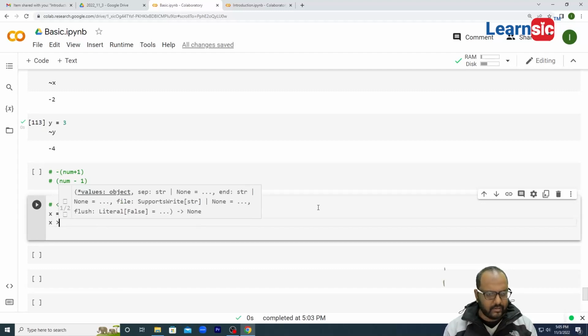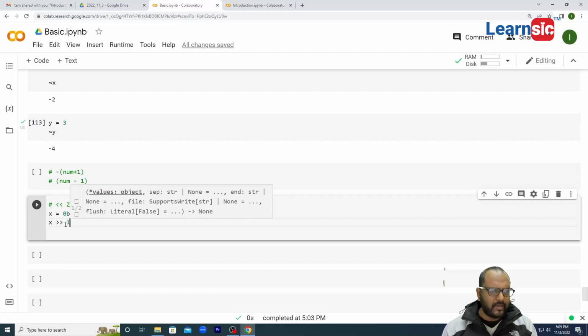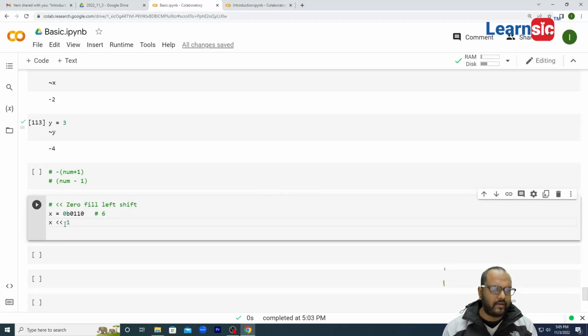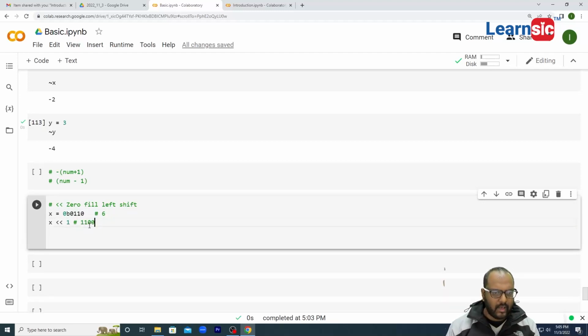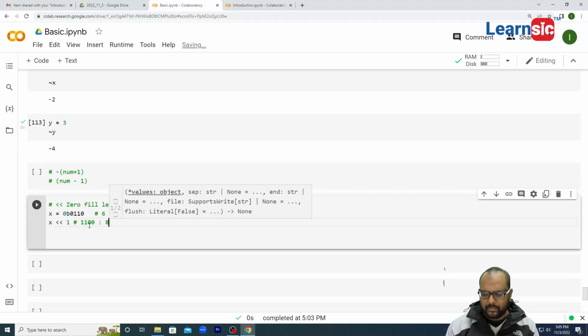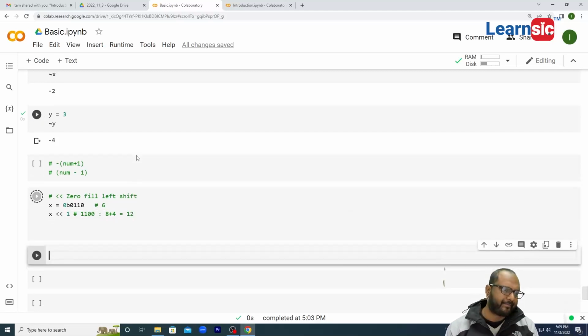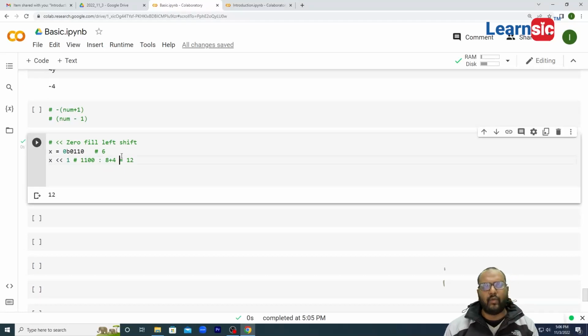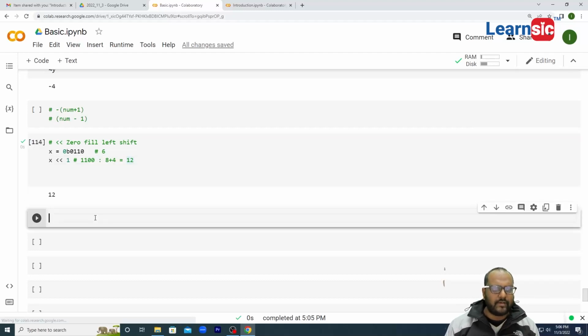So how do we shift this? This symbol means shift to the left by 1 bit. So its effect will be that this one will be shifted here, this one will be shifted here, and this 0 will be shifted here, and there will be 0 at the end. So 1 1 0 0 it should be, and 1 1 0 0 means 8 times 1, 8, plus 4, that will be 12. So simply shifting 1 bit towards the left means multiplying it by 2, and shifting 1 bit towards the right is dividing the same number by 2.